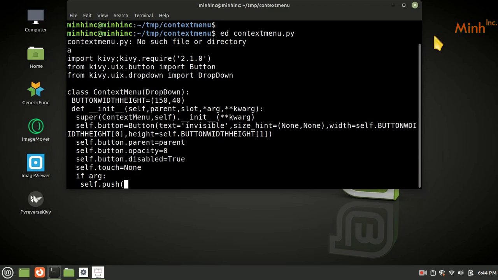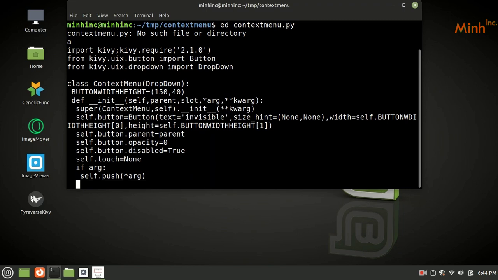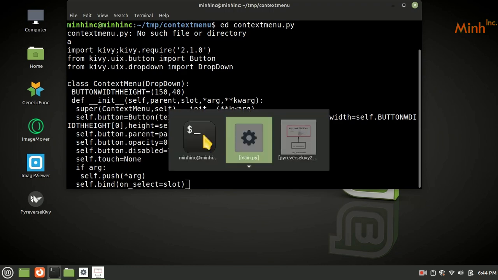And on select slot, and arg would be the list of submenus. So if arg is there, then we'll have a common internal function called push. There we can just push. We'll see how we can generate the submenu. And finally we'll bind self.bind on select to the slot, whatever slot we passed. So slot parent used, arg will push in the next on select.